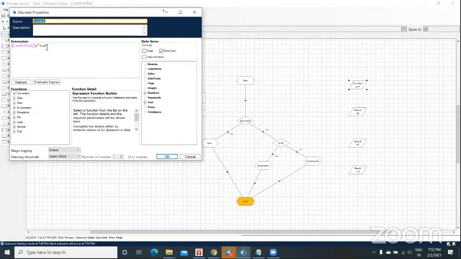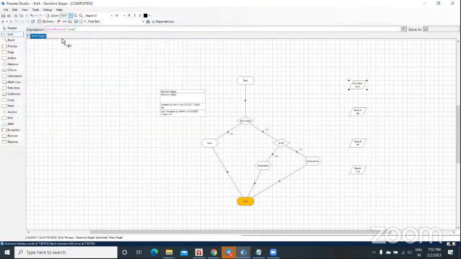Now let me give this condition as sum1. Okay, and click on OK. Reset it and then click on play. Here you can see my condition I have given as sum1. If it were sum, it would take this yes process. As I gave the condition as equals to sum1, my condition is not satisfying, right? Here I gave the condition as sum. So it has taken the flow of no.